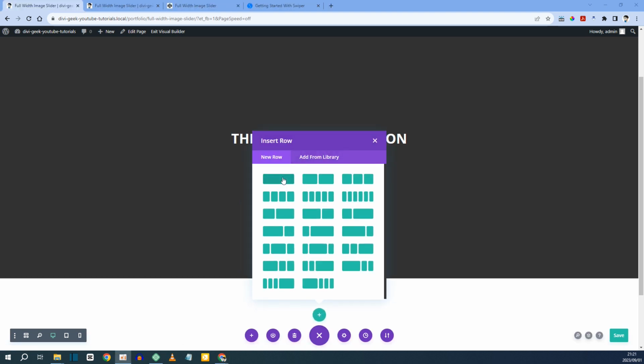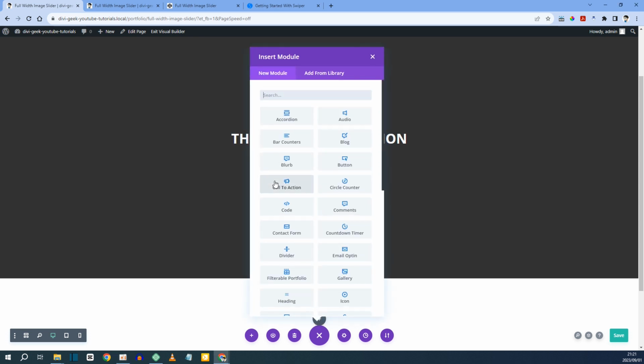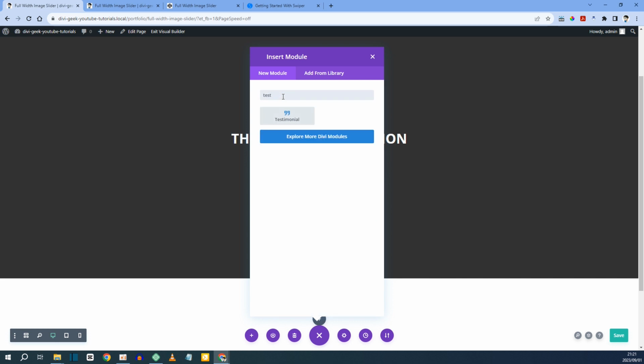I'm going to insert a one column row, and you guys don't actually have to do this part. I'm just going to put in a heading here because I'm going to have a few tutorials coming up, and I just want to have headings for each of them. The module I'm going to use is a text module, not test, but text.